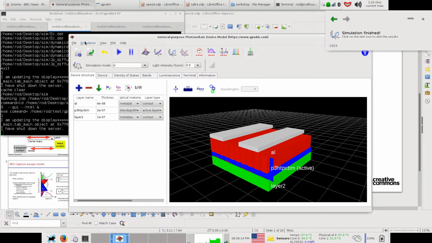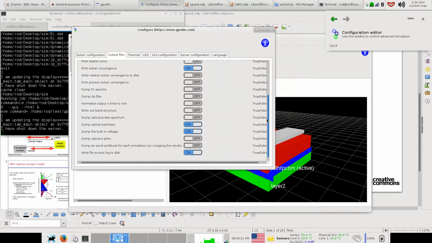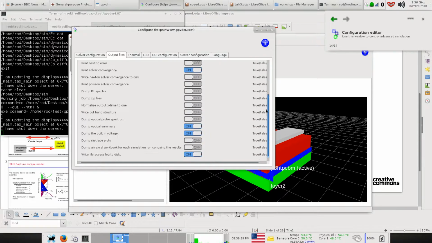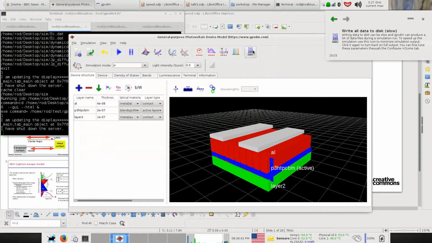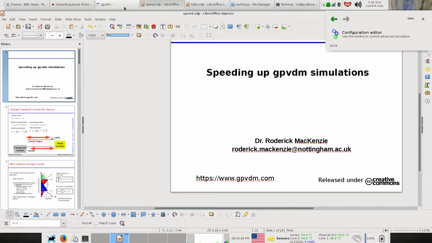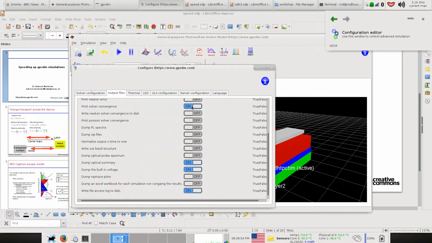What this does is, if you look in the configure window under output files, there are all these options that are various dump parameters. Many of the output files you can turn on or off depending on whether you want them. For example, dumping dynamic will dump lots of dynamic time domain data. You might not always want that, so you can turn that off and on, and you can play with what gets spat out. And if you turn this back on, this button here effectively turns on and off all these options en masse.